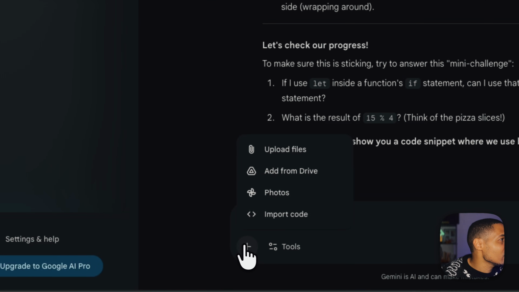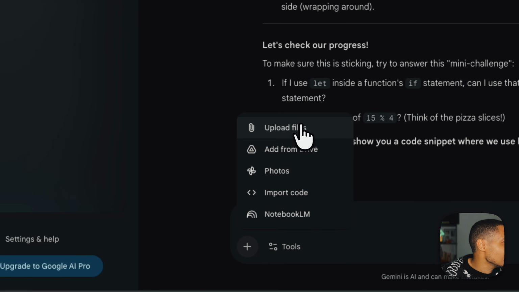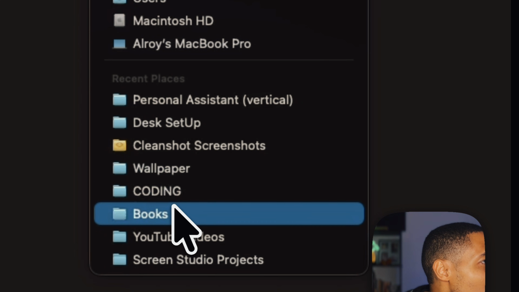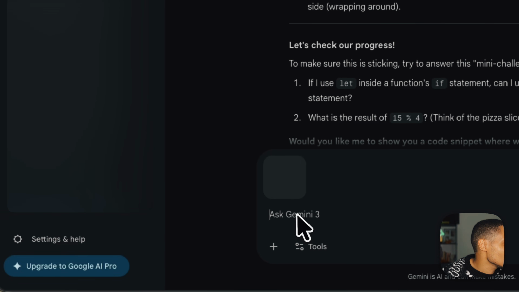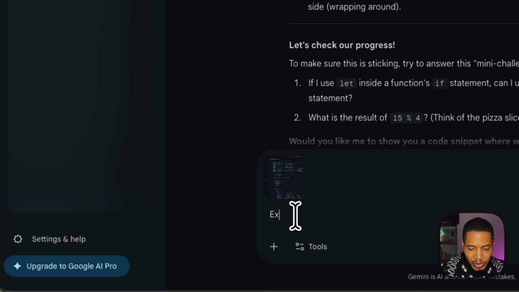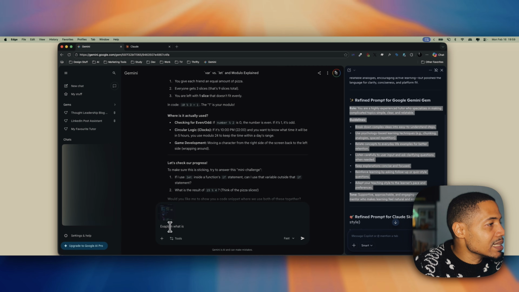You can even, let's say, for example, say, I'm going to upload a file. I'm going to go to my, let's say, CleanShot. And then I'm going to say, explain this code. So this is like a code snippet. I put, explain what is happening in this code.